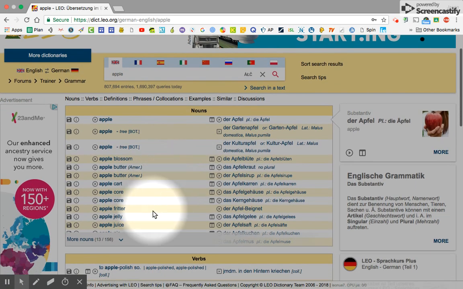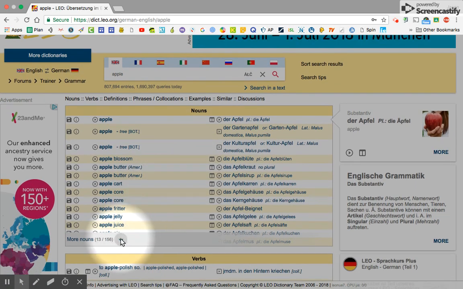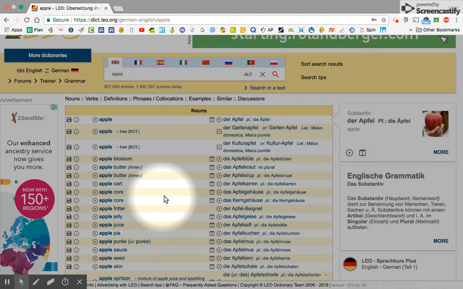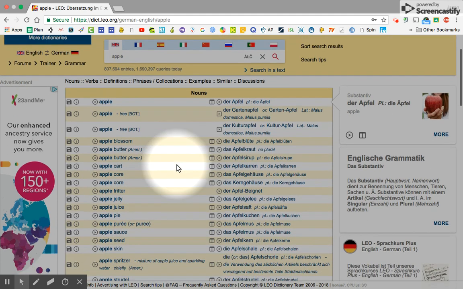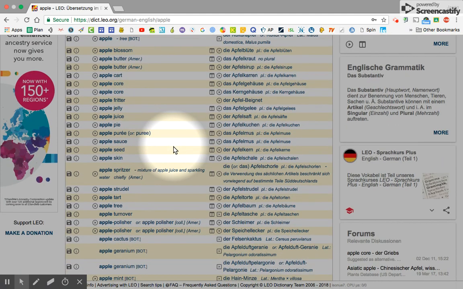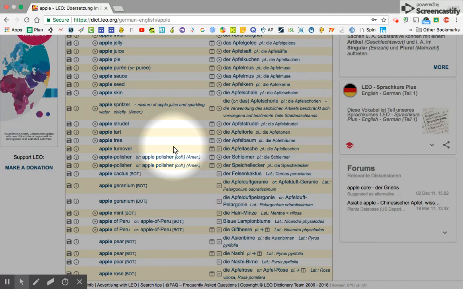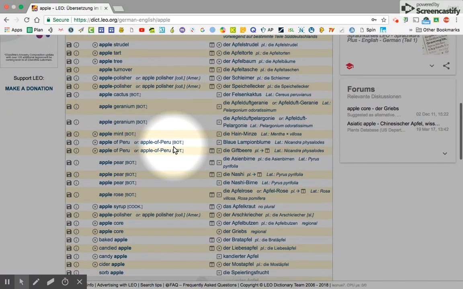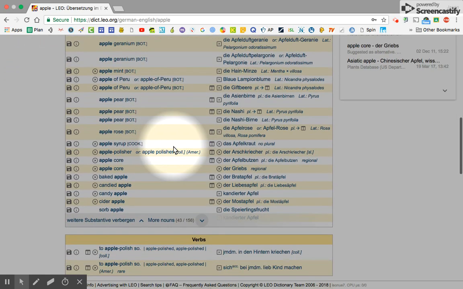If we scroll down here a little bit, if we click on more nouns, there's tons of information here. So maybe you're thinking to yourself, well, I want to know the word for apple juice. There it is, apple juice, der Apfelsaft. And there are a lot of other things like that on here as well. If we scroll down a little further, again, there's a ton of information here. And if you need more information or something more specific about apples, it's probably here.